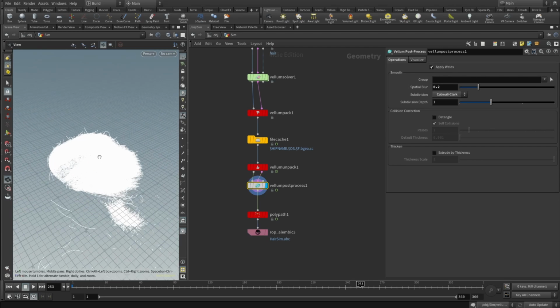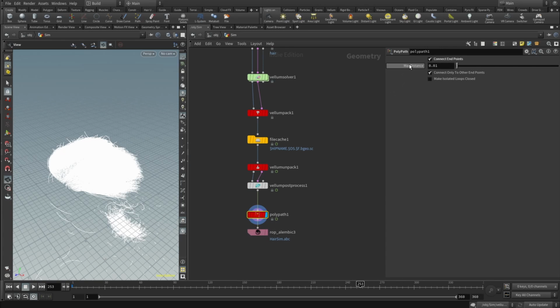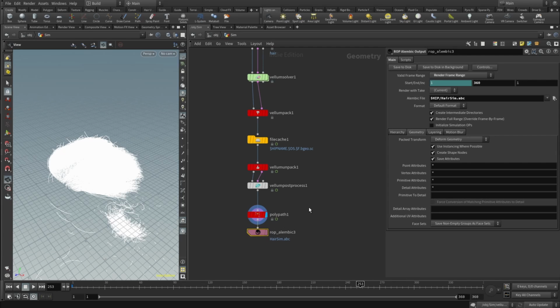But this will not work, because when you get this into Octane, your segments will be disconnected and it will look like a complete mess. Just one node fixes that. It's polypath. Be sure to check connect endpoints, and now you are ready to export your simulation. If you prefer to render it out in Houdini, you can skip this step and just render it here.